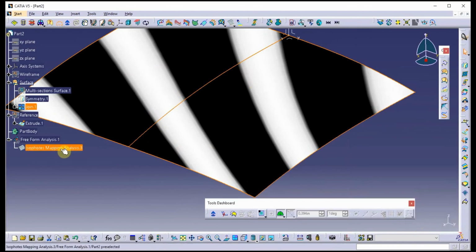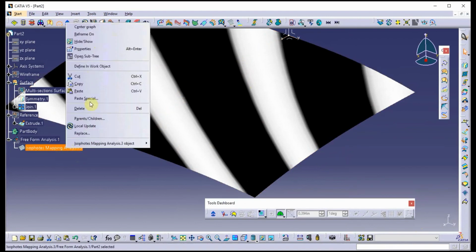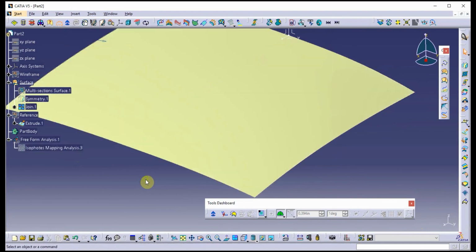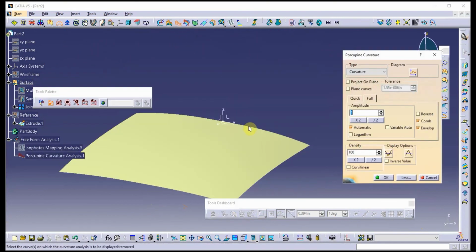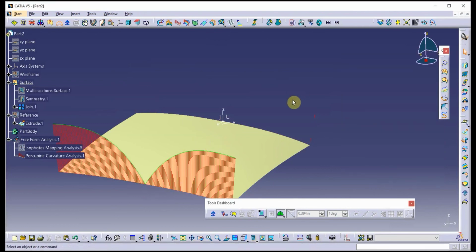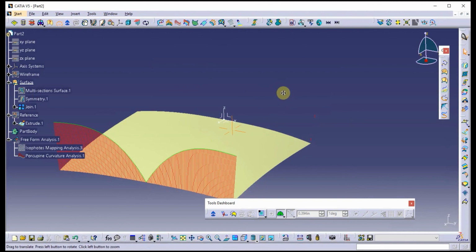Let's hide that. Let's also look at a porcupine analysis on it. So porcupine analysis on this end, and that's showing G2 continuity. And let's see what this looks like on this end. Again, G2 continuity. So those look good, and so I hope that helps.